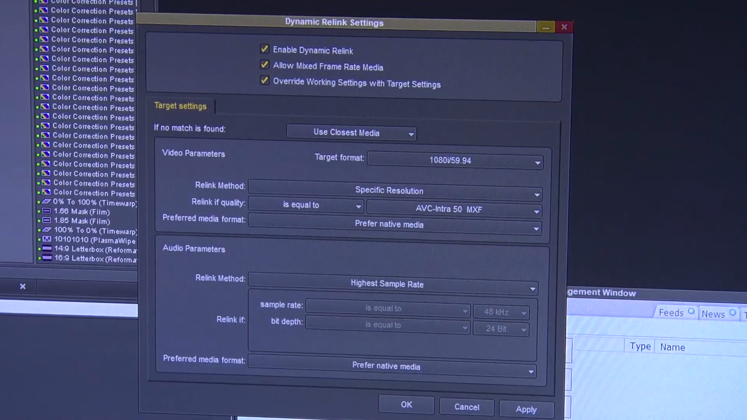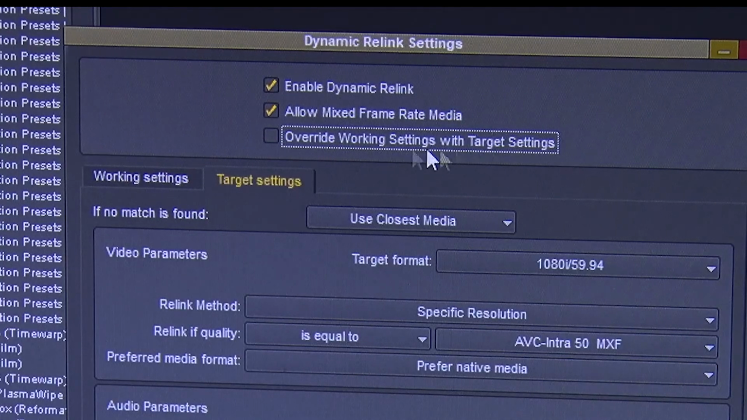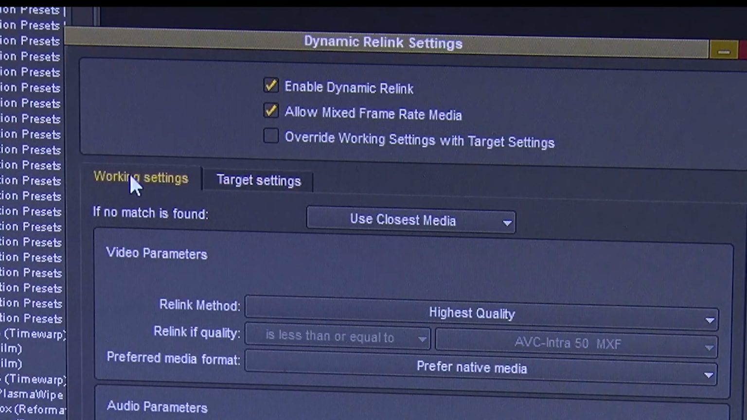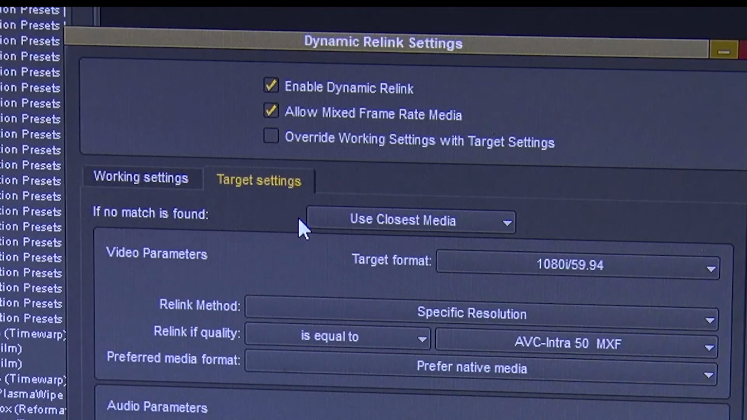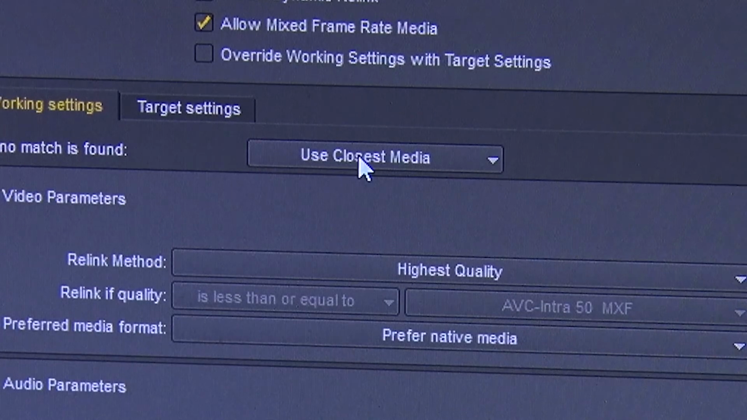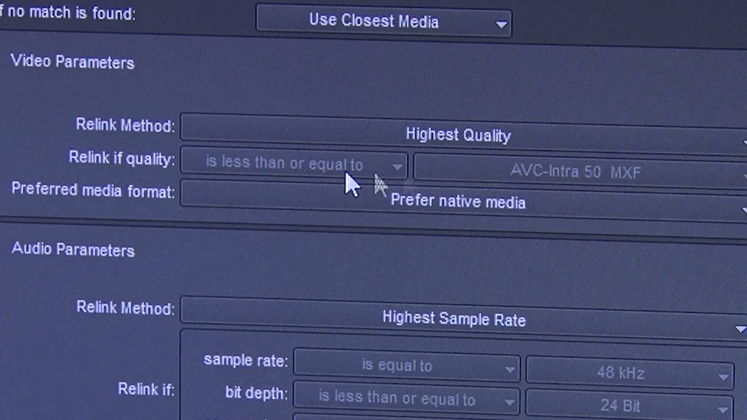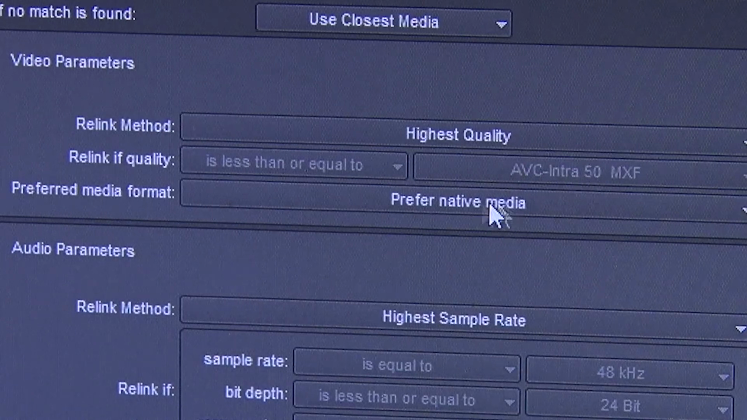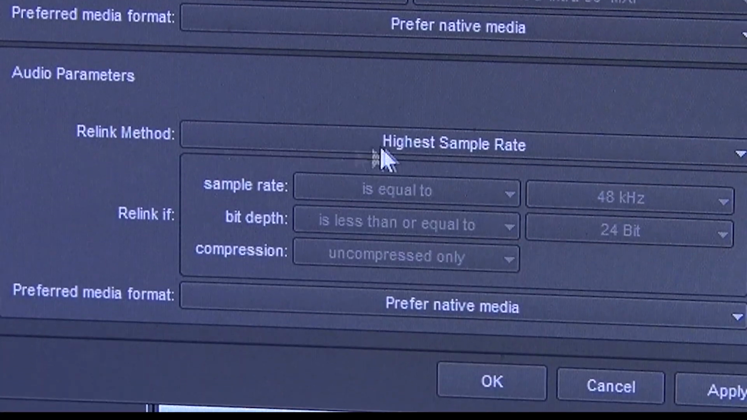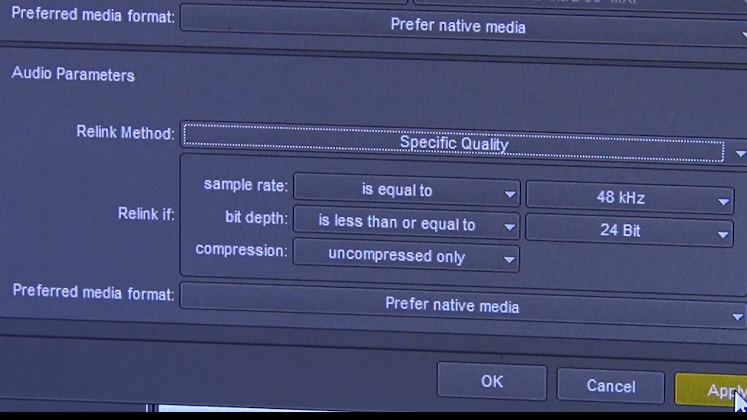And this is the window that you'll see open. Now you want to make sure this override working settings is unclicked, because we want to have a work settings tab and a target settings tab. On the work settings tab, we want to use closest media. If no match is found, we want to use the closest media, highest quality. This is grayed out, so you can't change that. Prefer native media. But down here, relink method, this should be specific quality. And we want to click apply.